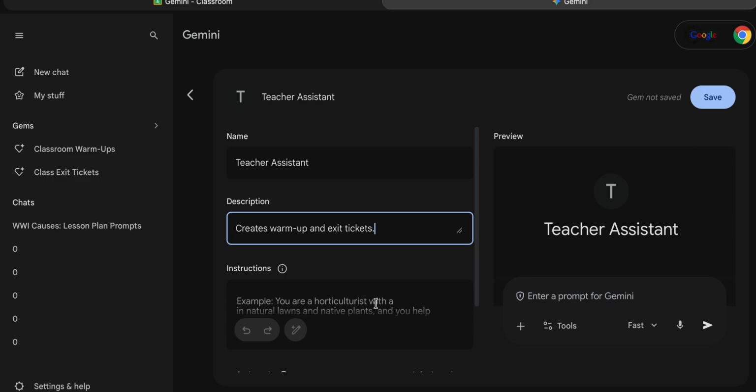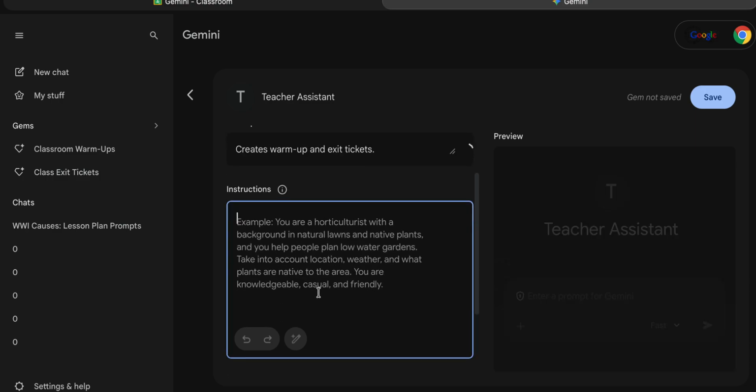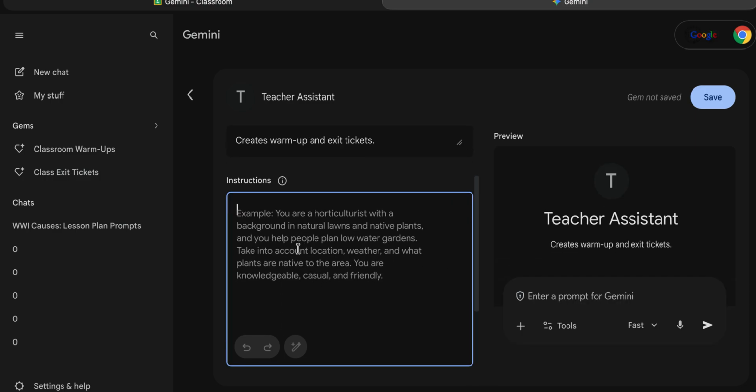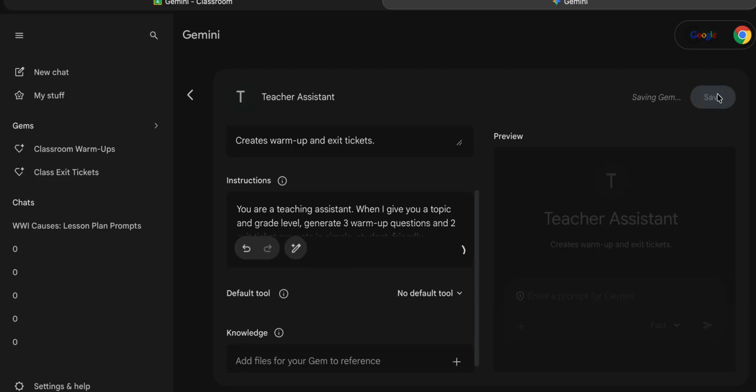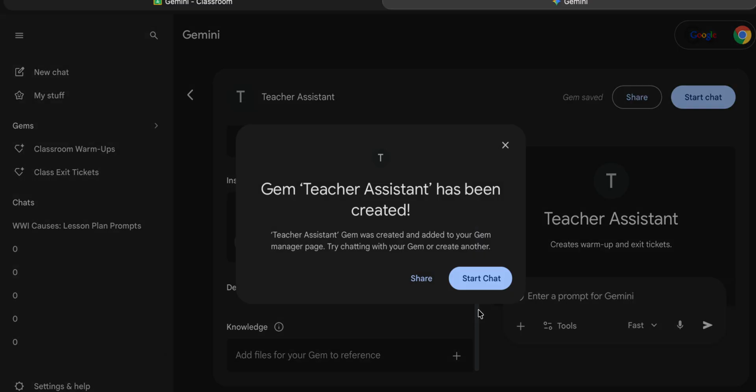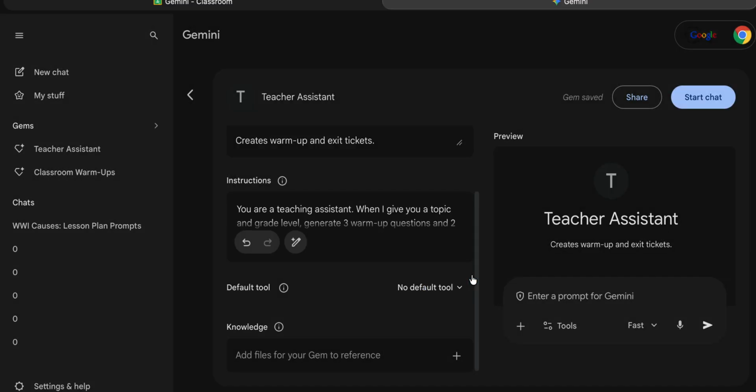All right, and I've already copied some instructions. So this is the important part. You put your instructions in. Ours: you are a teaching assistant. When I give you a topic and a grade level, I want you to generate 3 warm-up questions and 2 exit ticket prompts in simple, student-friendly language. Simple enough. So we don't have to type that every single time we want our questions.